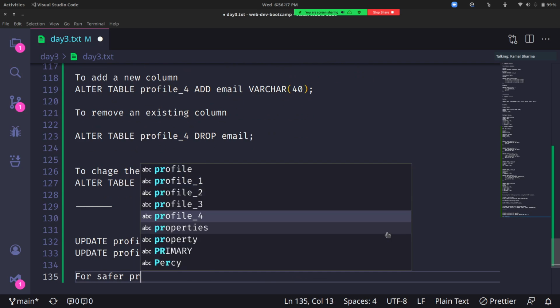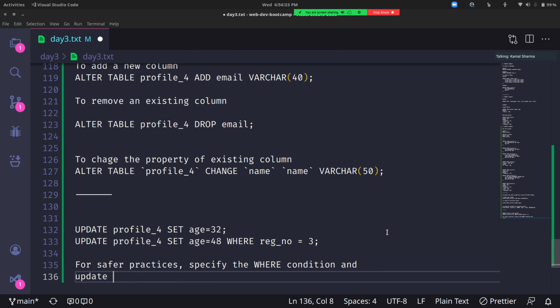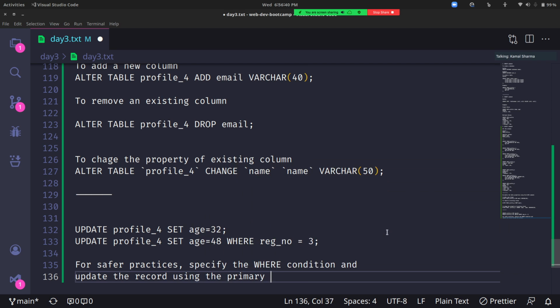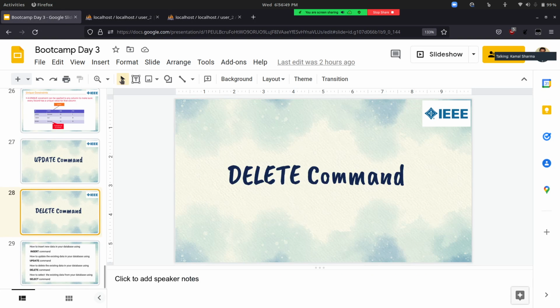For safer practices, specify the where condition and update the record using the primary key of the table. So yeah, next what command do we have? Next we have the delete command.